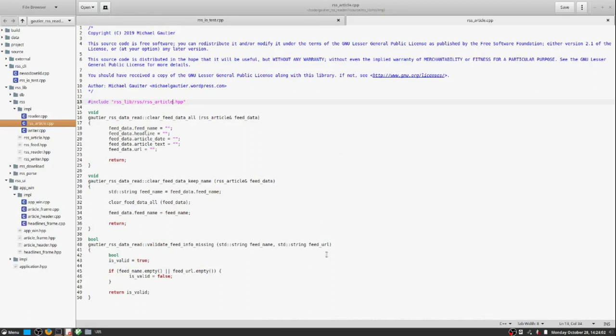of success. And the culprit is right there in the validate feed info missing function, starting at line 39. So the error is more of a semantic issue. What is the name of the function? Validate feed info is missing. However, that was not the original name of the function. And so the variables in the body of the function were never changed.